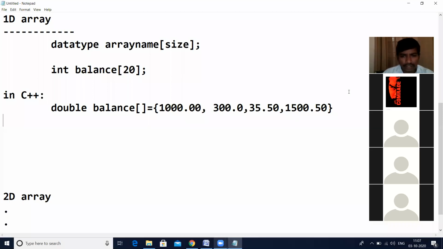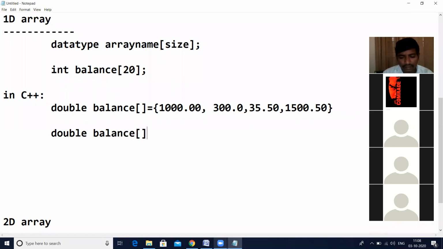That is, so these are the elements. So how to initialize? If you are not initializing like this, then we have to declare and then we can initialize. Double balance, we are not initializing here, only declaring. If you are doing it like this, we have to give the size here, compulsory.